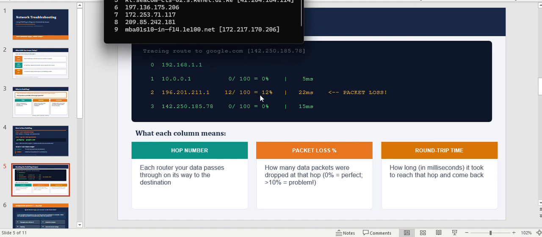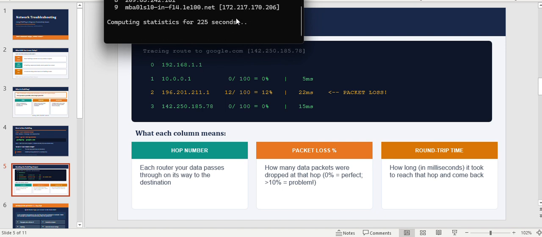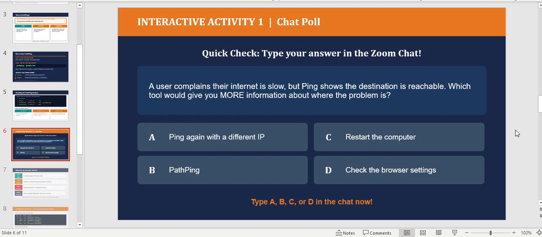And then we have packet loss. In this current display, it's computing the statistics and will provide us the total packet loss. Then we have the round trip time, how long in milliseconds it took. So currently the length in time is 225 seconds, but it is still processing the information. As you can see, it's computing the statistics.